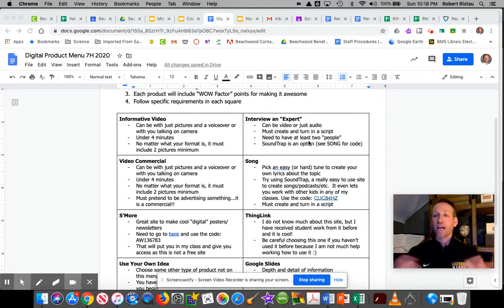And remember, this is the optional part, so you don't have to do this, but if you want to earn an A above 80%, then you got to make sure that you complete this and you get that wow factor in there too. So have fun with this. I can't wait to see what you guys come up with.